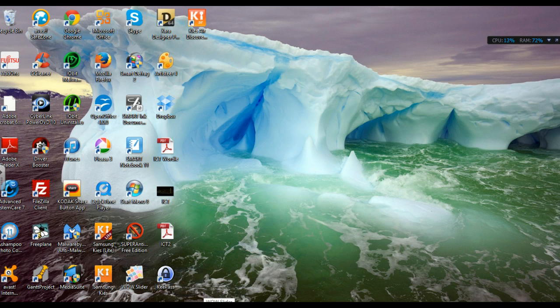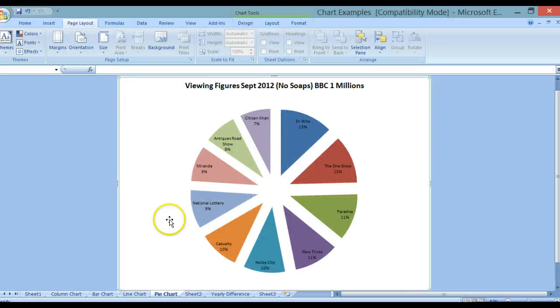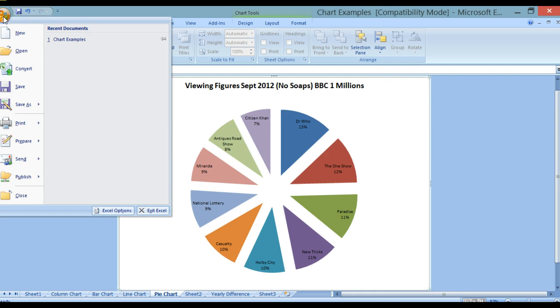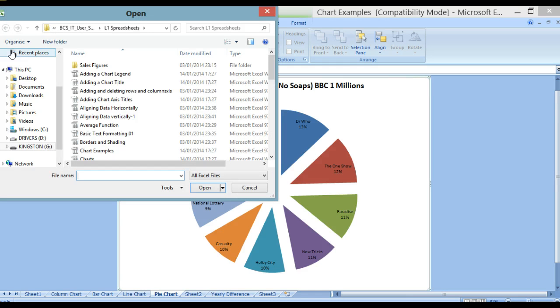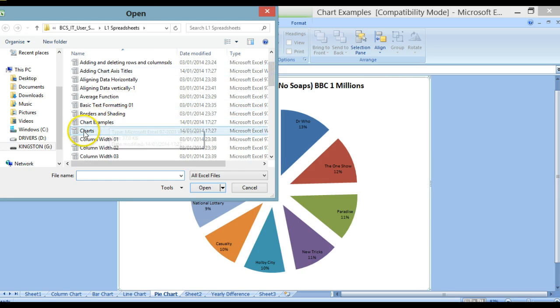We're now going to look at creating a bar chart. So the first thing I need to do is actually open my Excel program up, go back to the examples, and I'm going to open a folder called L1 Spreadsheets, and we're looking for a file called Charts. We're going to open that.